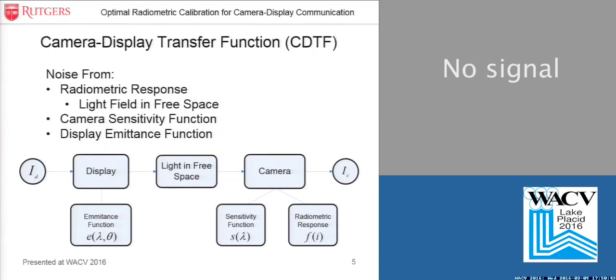The reason it doesn't work that well is because there's a ton of things that are adding noise to this problem. First of all, when we have something coming off of an electronic display, it's creating a light field. And as this light field projects through free space, there's a radiometric response. So, to put it simply, me standing here, there's no one-to-one mapping between the pixels on the screen and the pixels that my camera is going to receive.